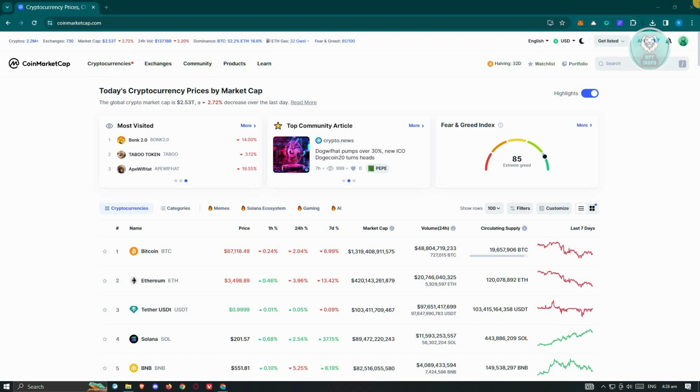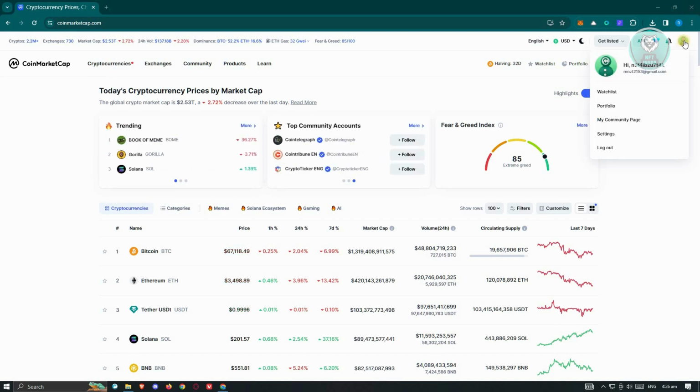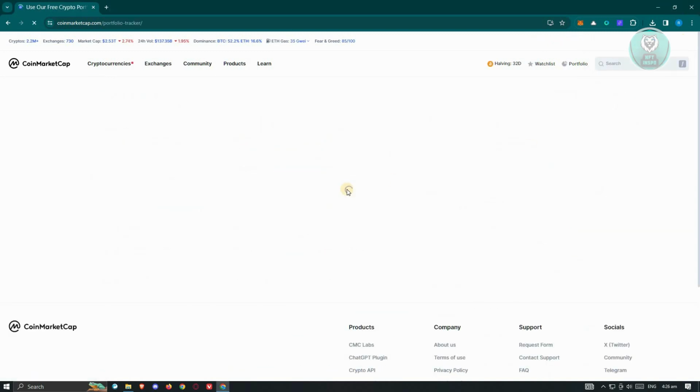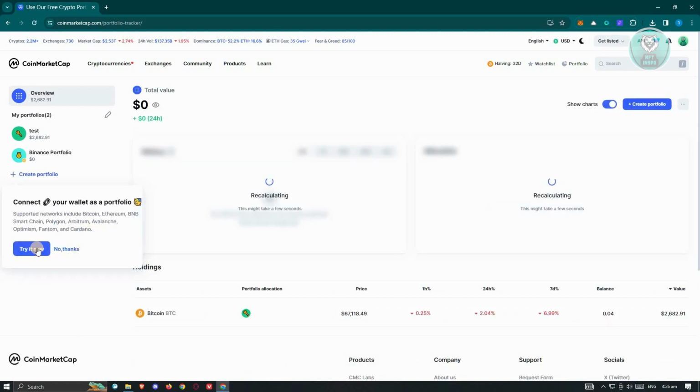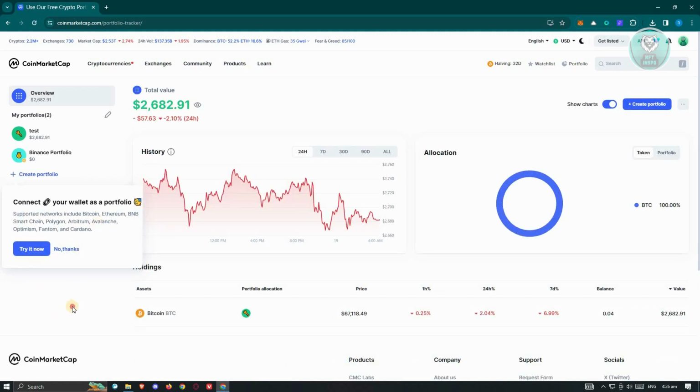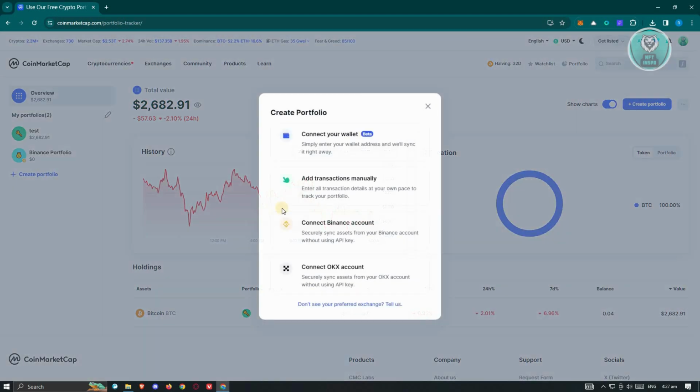Now, typically at the top right of your screen, you have the following or your account. When you go to your portfolio here, you should be able to see different wallets that you've connected. Once you click on create portfolio here, you have the option to connect your wallet, add transactions manually, or connect Binance account.